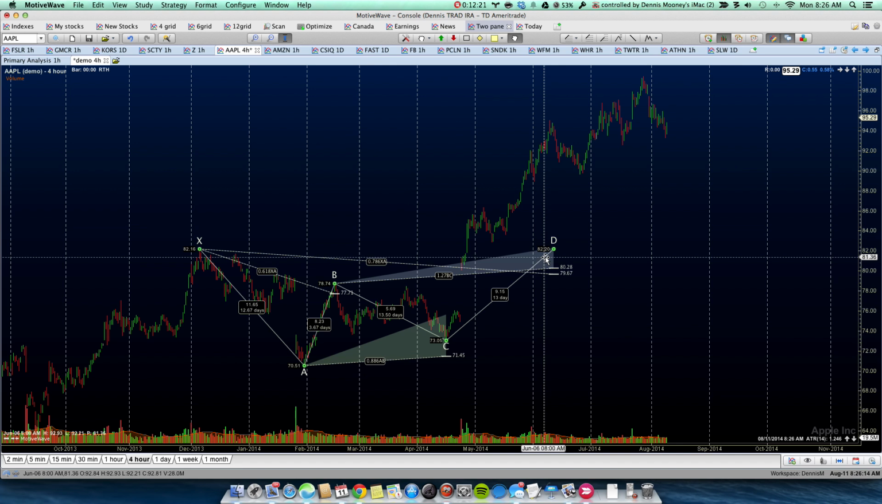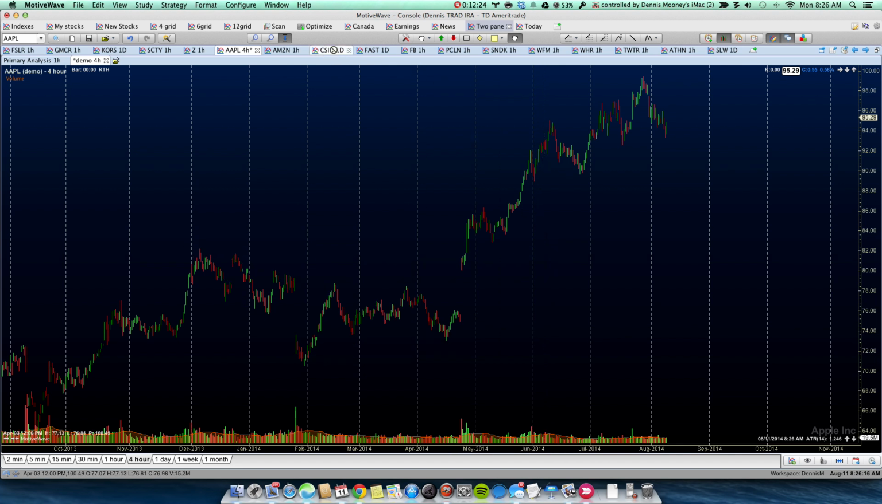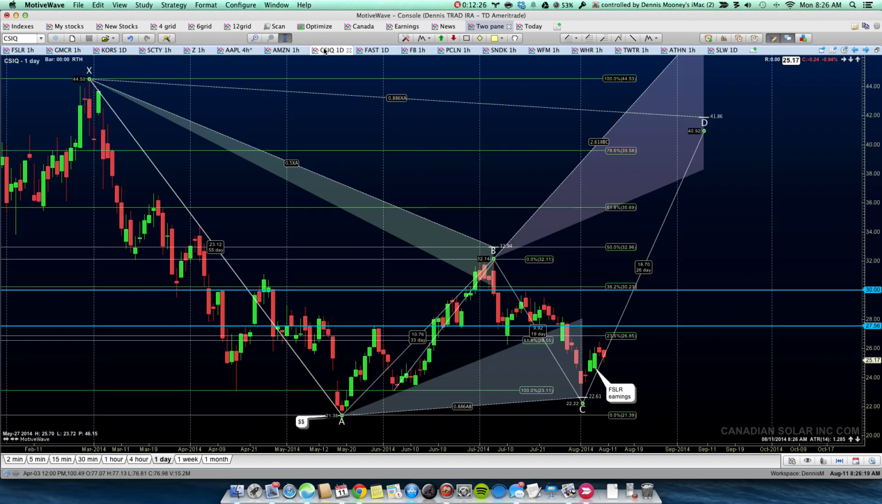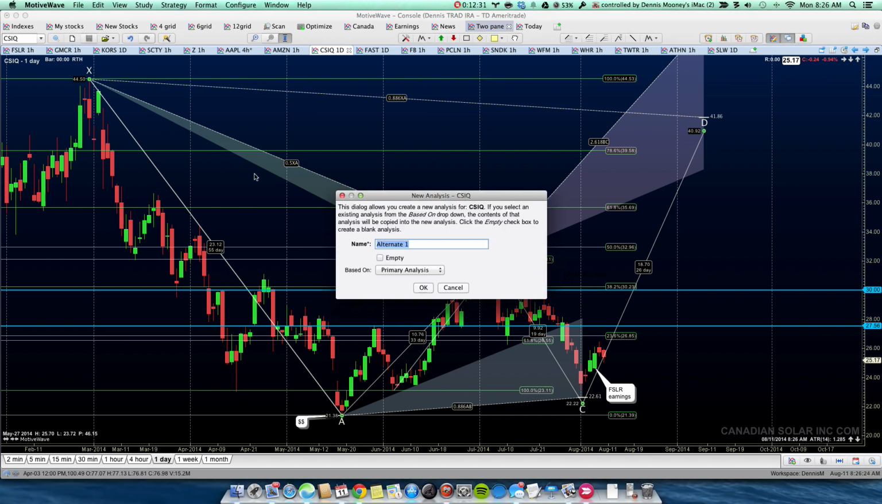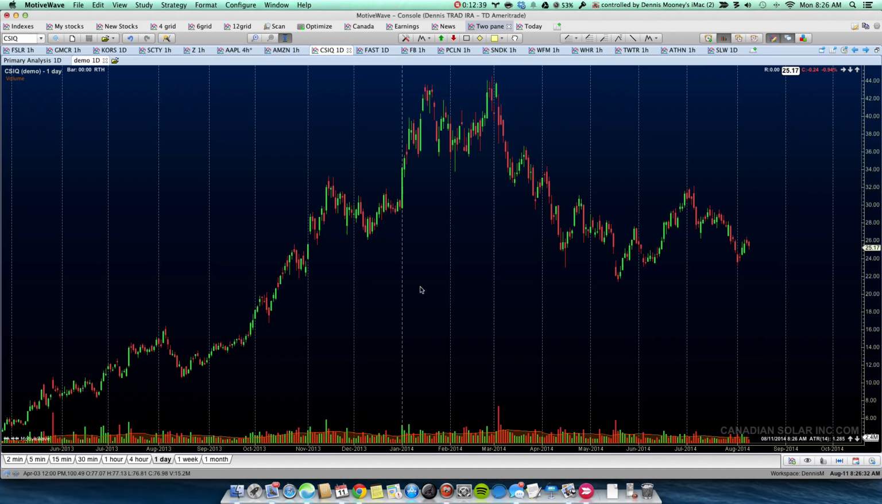So let me get rid of this. Let me go into another chart. Let me take this CSIQ. Let me do a fresh one, a new analysis. Call this one demo also. Make it empty so it's not based on this Gartley pattern that I've drawn here. And let me use the Auto Gartley tool again. Where do we see a potential Gartley? Well, if we started one here, we could go up to here and we see an X, we see an A down here, and we see a B there.